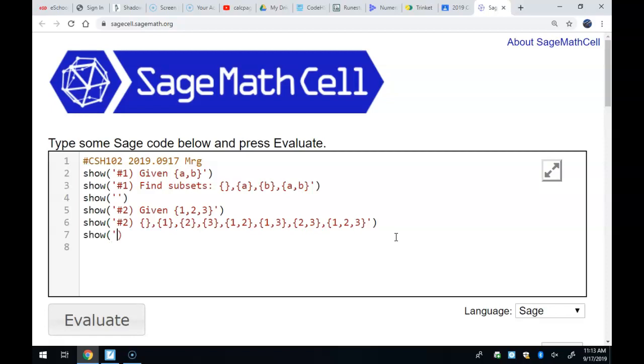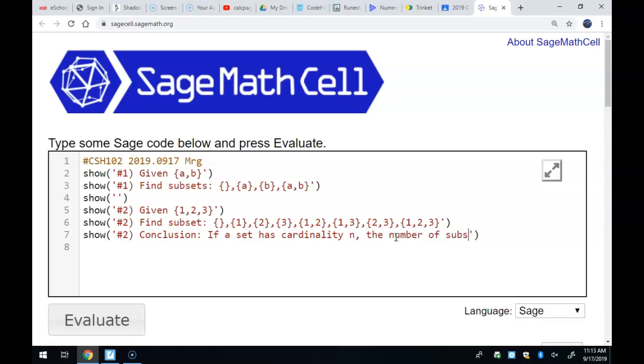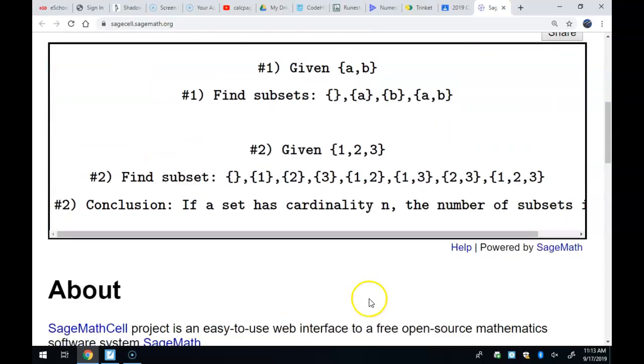Show, quote, number 2, conclusion, find subsets. So the conclusion would be, if a set has cardinality n, the number of subsets is 2 to the n. All right, so that's our observation, in other words. And let's see if our output looks okay. And there it is. Okay, fine, nice.